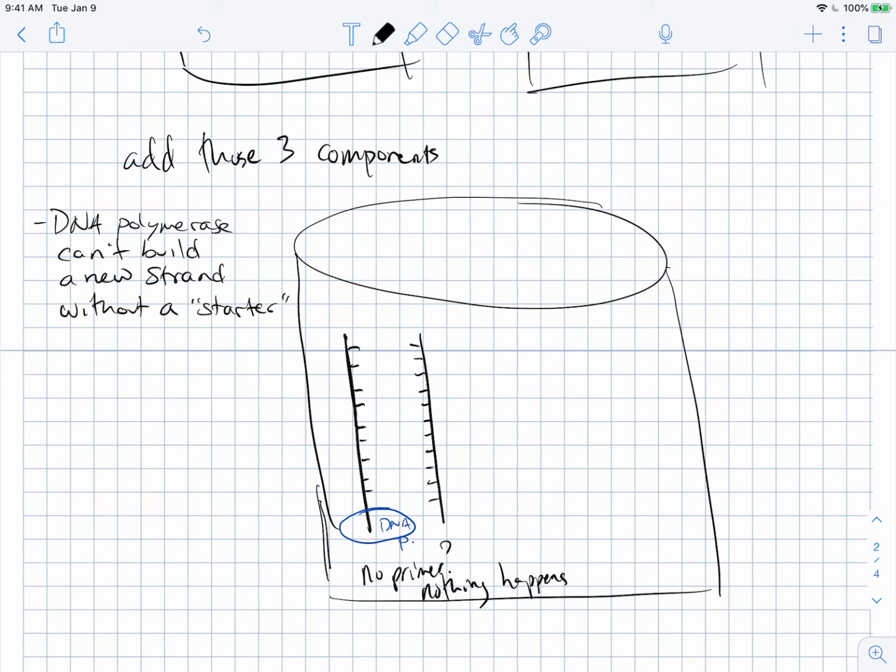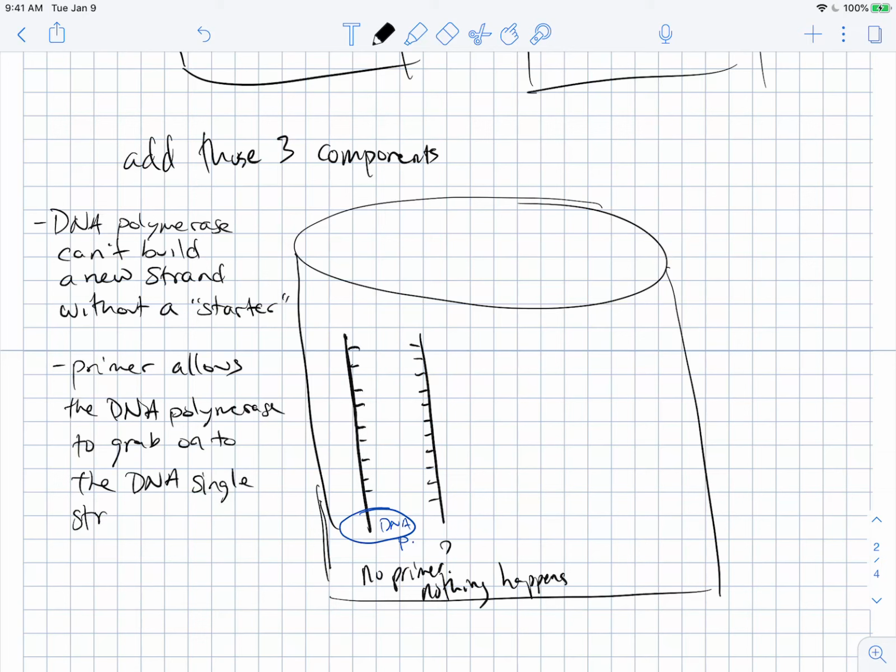So what we need is the primer. It allows the DNA polymerase to grab onto the single-sided DNA strand to build a complete strand, a complete double-sided strand.